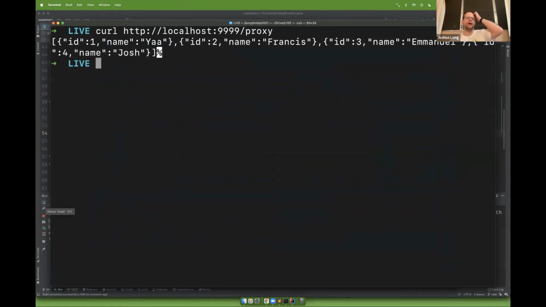There we go. So I went to localhost 9999/proxy, and that in turn sent the request basically unchanged to the downstream service at port 8080, the customer service. So I got the customer data back, and that works great because now if you have downstream services and you want to just make that data available to your client, great.